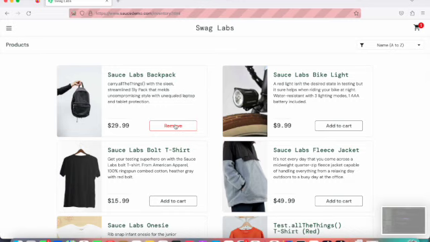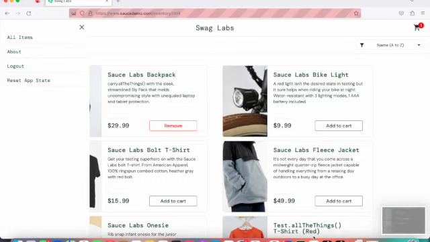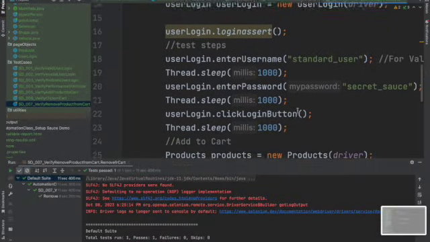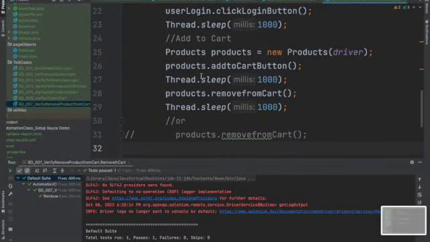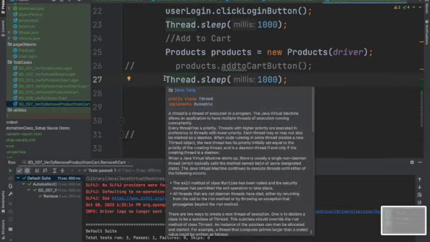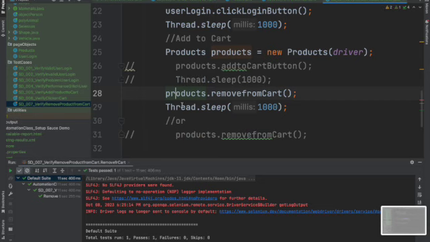So the user logs in and clicks on remove immediately, right? The user logs in and does not need to add to cart. I'll copy this and comment this out. He just goes straight and then removes. So what if we run it this way? You just log in, and from login you just remove, you don't add to cart.